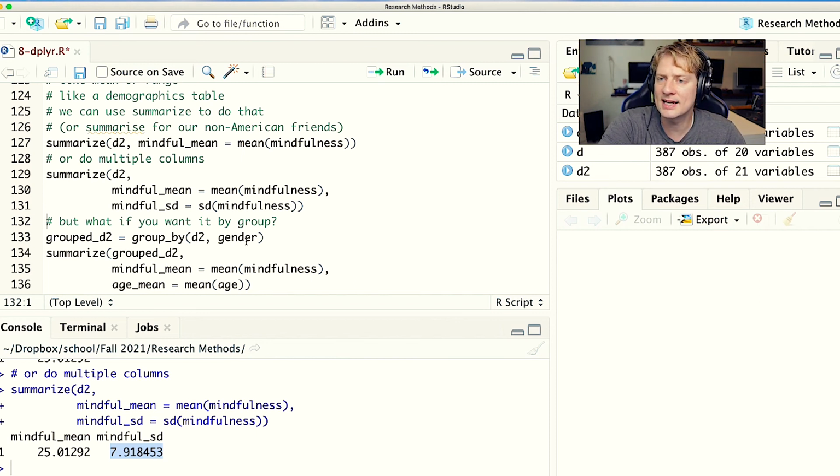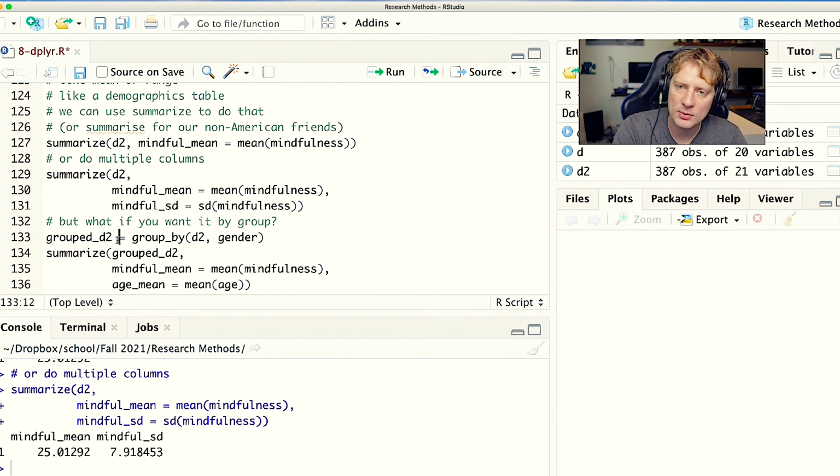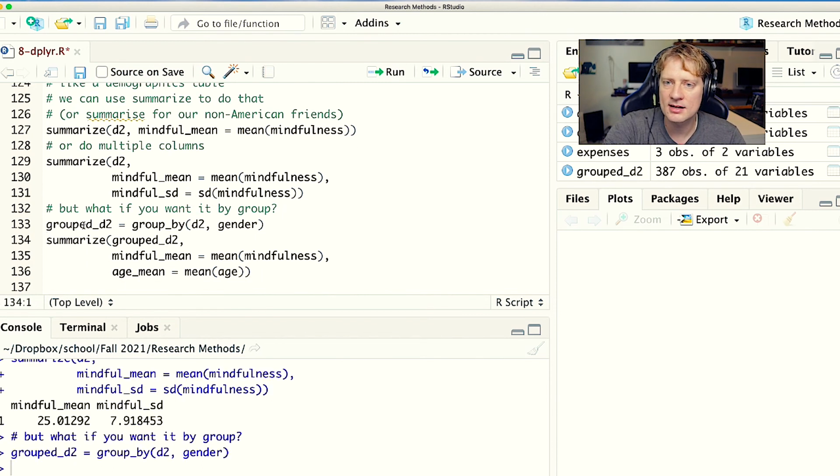So within this data set, we have a variable called gender. And so let's say we want to summarize by gender. So the mean for the male, the mean for the females, and the mean for the non-binary individuals. And so to do that, it's going to require 2 steps. One is that we create a new data set called grouped D2. Well, you can name it whatever you want. I just took my D2 data set and then just changed it to grouped.